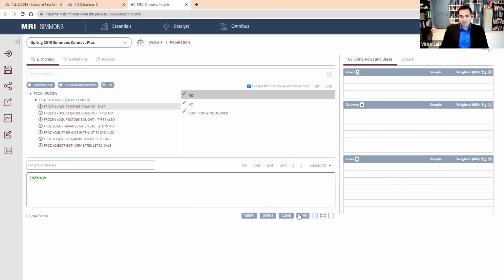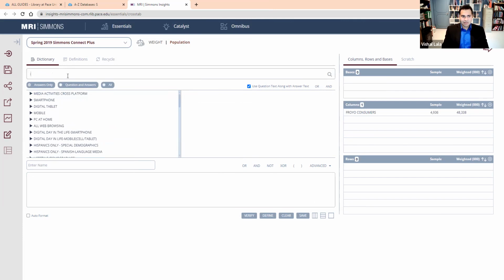Next, I want to bump this over to columns. So what I'll do is click on the column icon here to move Froyo to columns. There we have it. Next, I'm going to go and look for ice cream, traditional ice cream, that is. I'll type that in the search bar to see what comes up. Ice cream. And again, look for that in all.